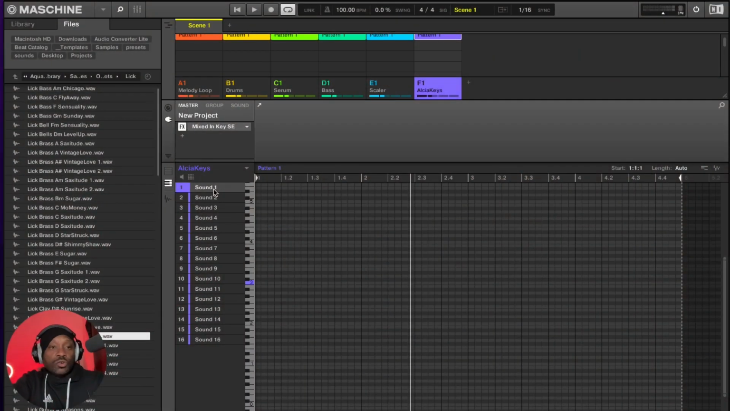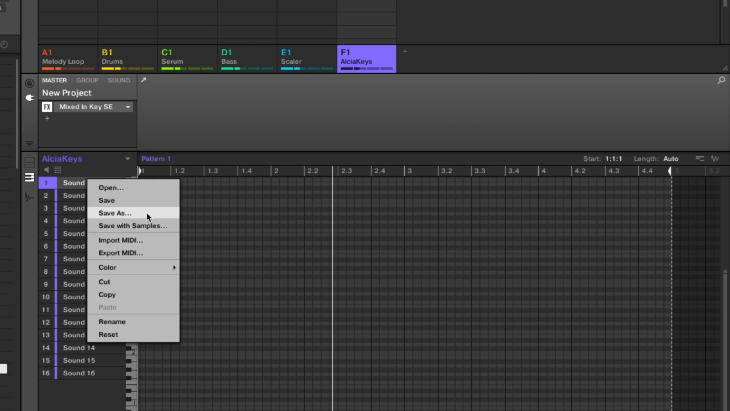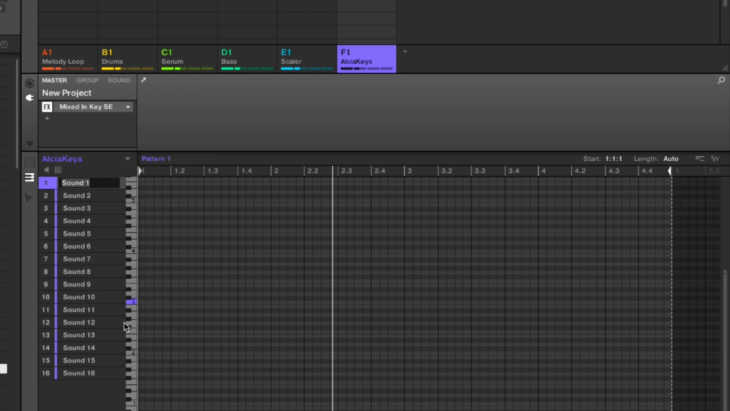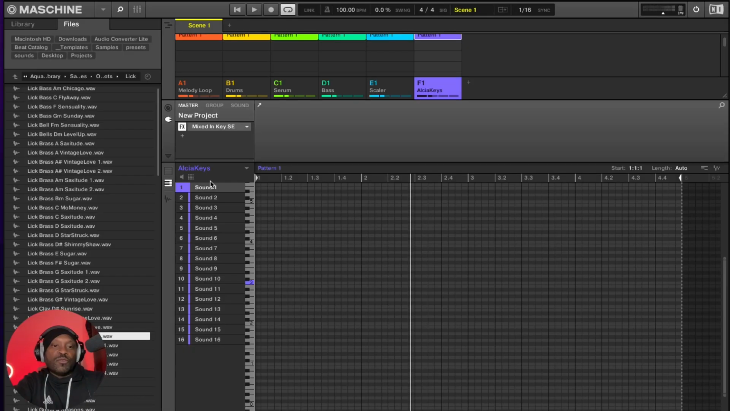So another way to manage your sounds is to rename them in the group. So if you go to your sound or your pad and right click, and then you can hit rename, and then you can type whatever you want and hit enter, simple as that. If you made a mistake, you can Control Z, or Command Z on a Mac, to set it back to what it was before you actually renamed the pad.